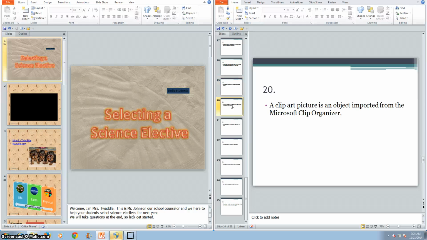All right, number 20, a clip art picture is an object imported from the Microsoft Clip Organizer. That is true. You can only import your clip art pictures into PowerPoint by the Microsoft Clip Organizer, or if you have another PowerPoint open, you can copy it and paste it into your PowerPoint, but usually you import it from the Clip Art or Microsoft Clip Organizer.